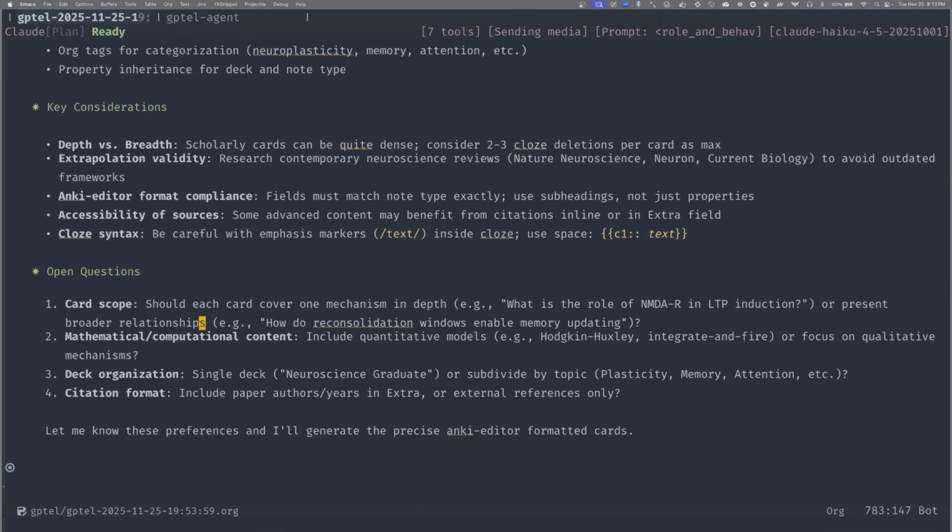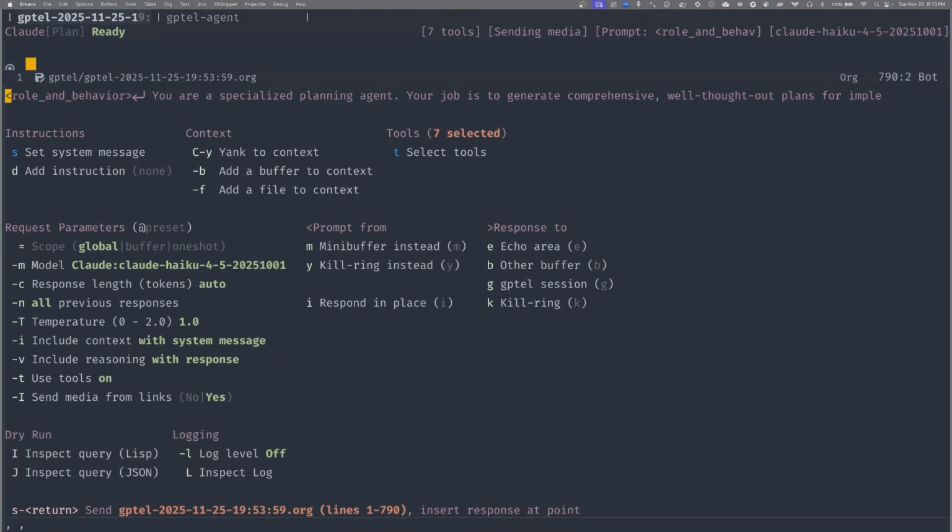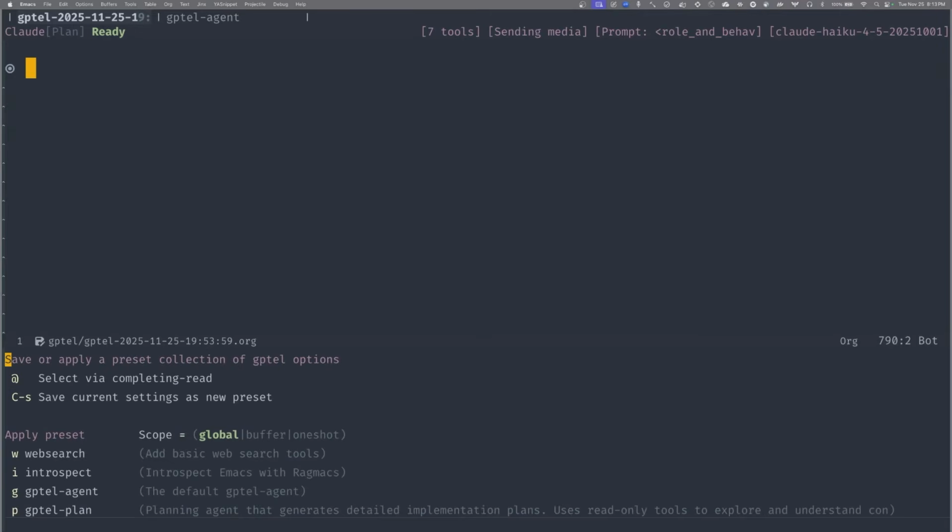So now remember we are still in plan mode. Let's switch back to agent mode. Is there a keyboard shortcut? No, you just apply the gptel agent preset. You can click there, or open up the menu and apply the agent preset. Oh, here, the preset, and just apply gptel-agent.